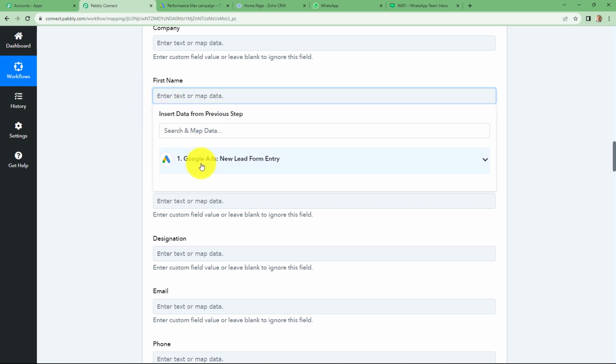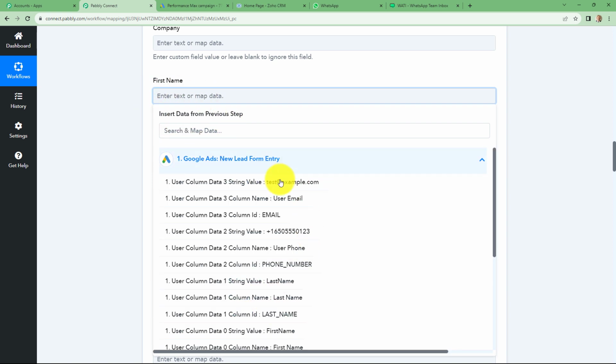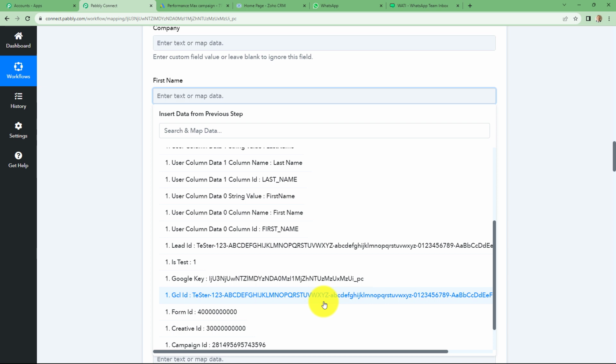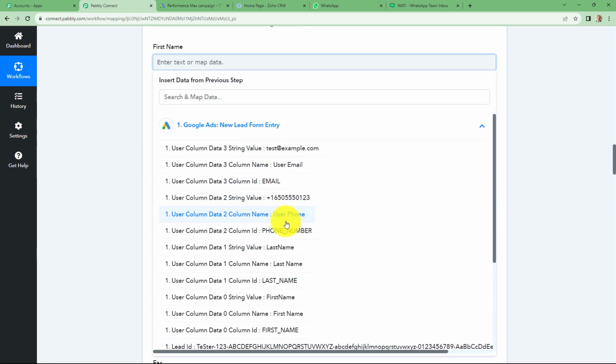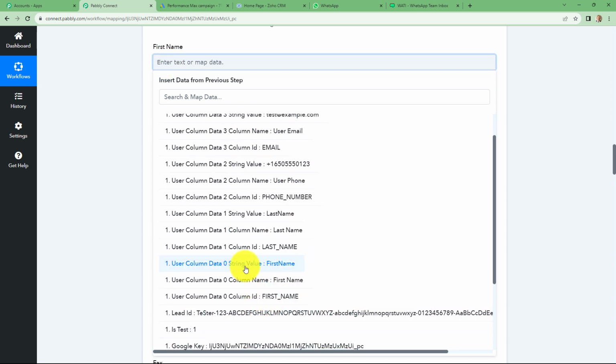Here we will select our previous step like this, and we will find all the details of our earlier response. Whatever data we want, we will simply select that and it will be mapped. So here we want to map the first name, and first name is given over here. This is the string value which we have received from our Google Lead Ads response.